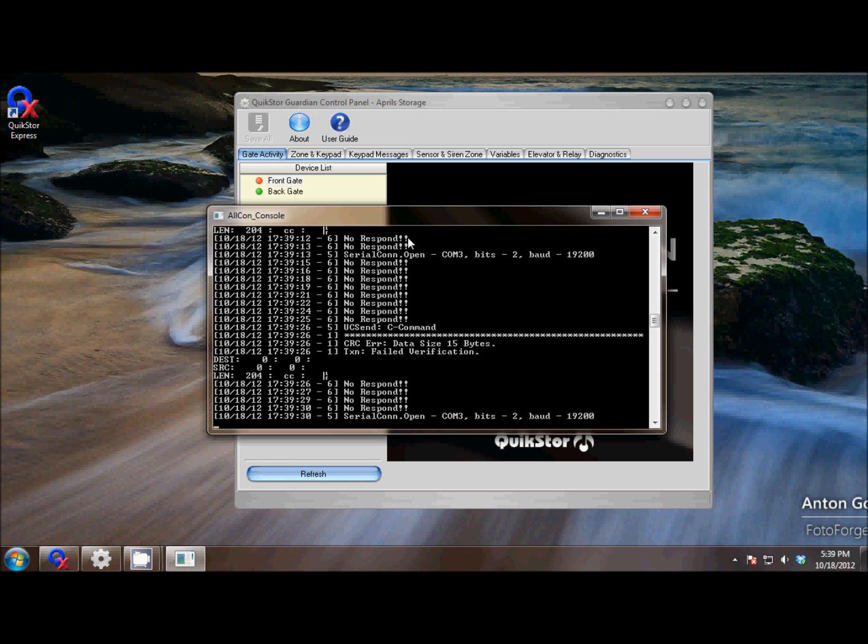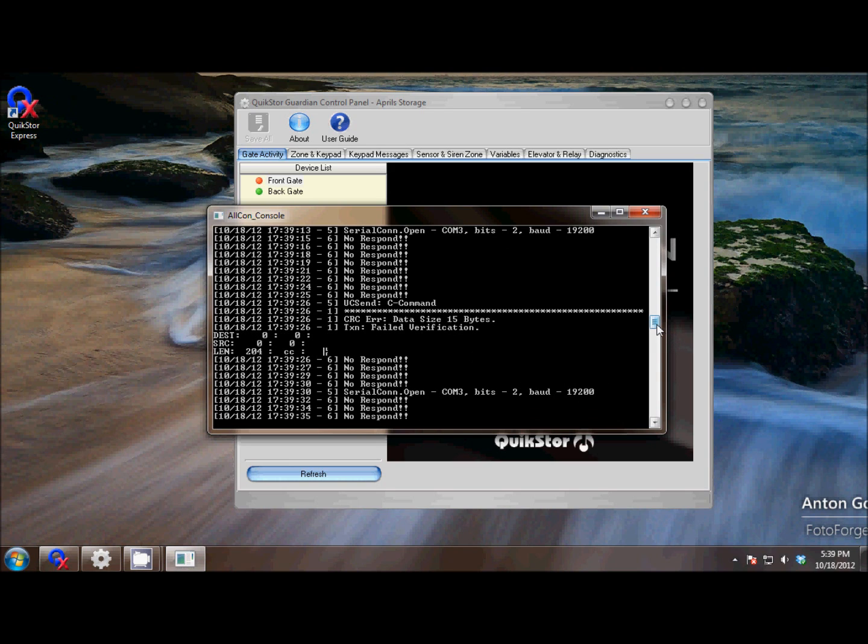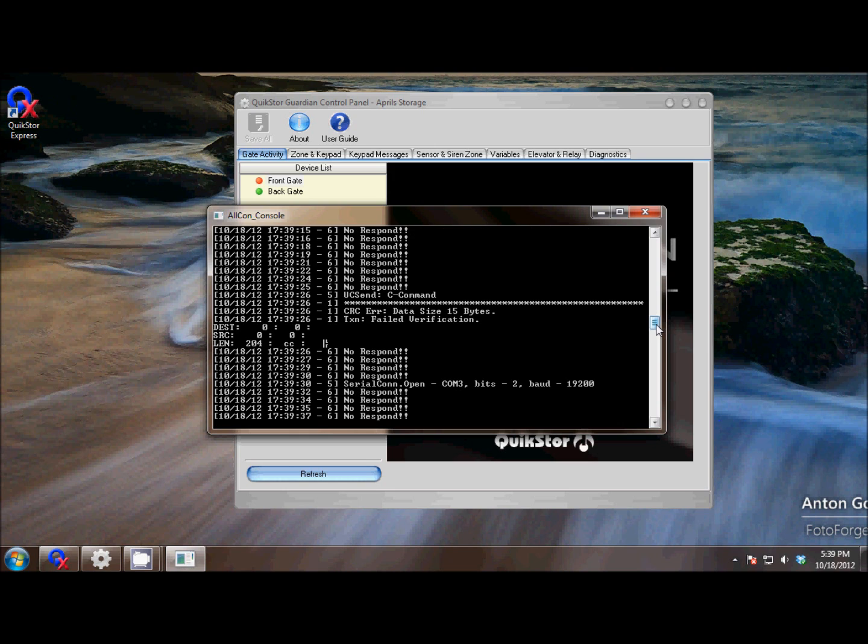If the Allcon window is scrolling too fast for you to be able to read the data, just click on the scroll button and it will stop temporarily so that you can read what the messages are. In this case, I'm getting a COM error, so the next thing I want to do is check and see which COM port my USB Ultra Converter has installed to. To do so, I need to go to Device Manager.